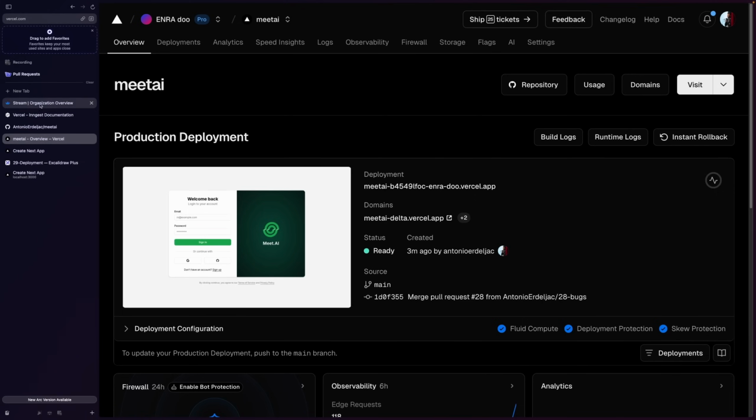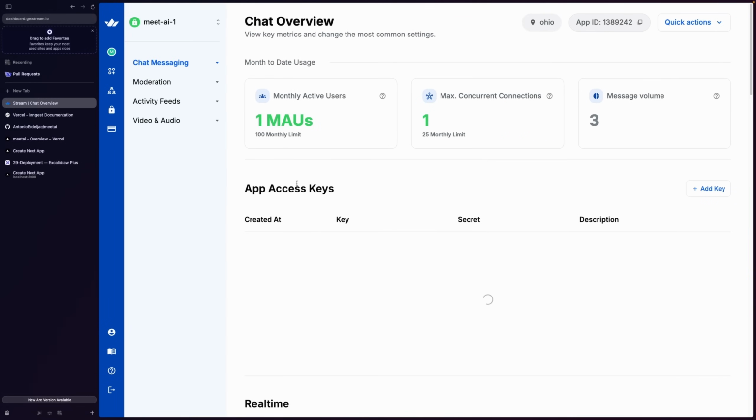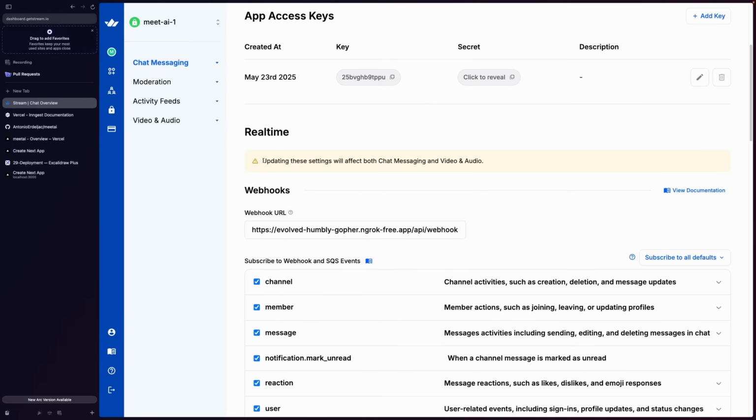So what you have to do now is go inside of Stream, go inside of your app, and in here where it says updating these settings will affect both chat, video, and audio, you have to modify this to no longer be your webhook, but instead be your actual app. Let's just remove the sign-in part. There we go. Your actual app.